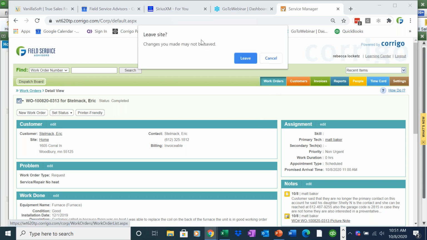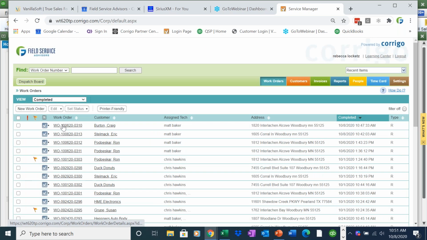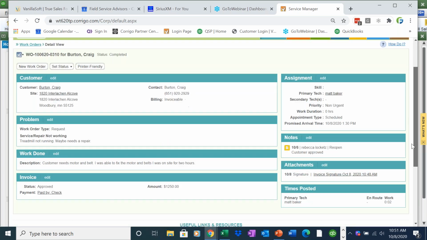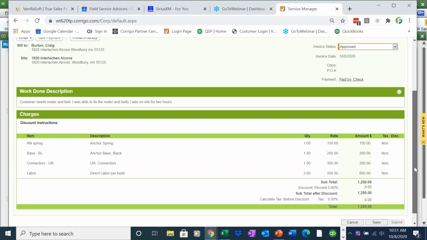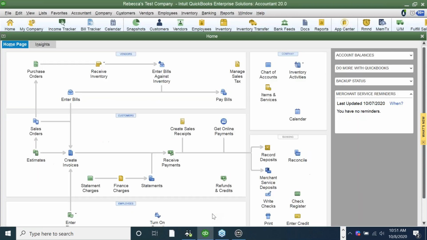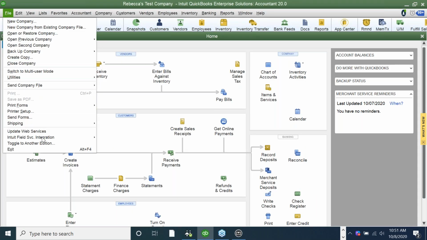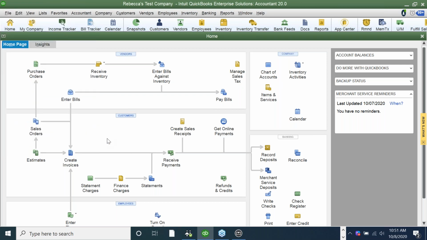And now let's go ahead and open up the other work order that was completed. And this one's been approved because it was paid by check. So this was a payment that was already taken in the field, so there's nothing we have to do here. If there's something the technician did forget, you can bring it out of the approved stage and continue to edit that work order. So let's open up QuickBooks now and go to File and Synchronize. And then I am going to show you a report after this that you would run every day to find all the work orders that have been completed that don't yet have an invoice prepared.